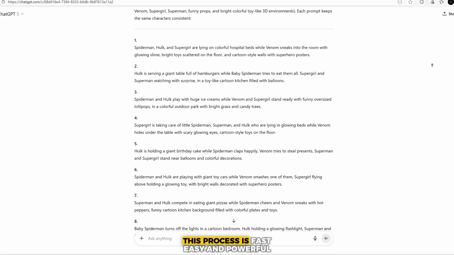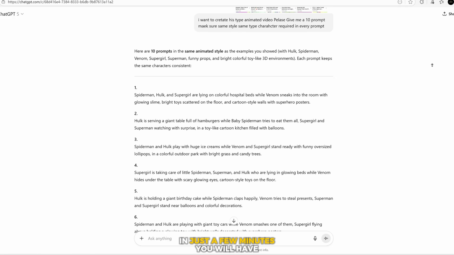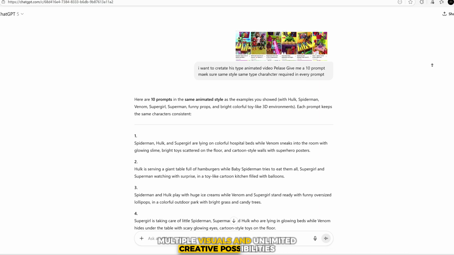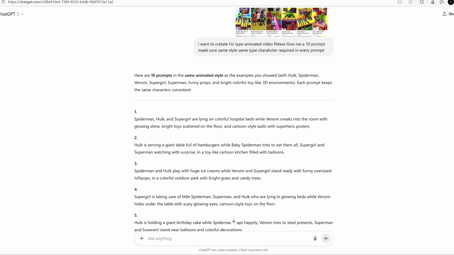This process is fast, easy, and powerful. In just a few minutes, you will have multiple prompts, multiple visuals, and unlimited creative possibilities, all tailored to your screenshot and your style. So remember, with ChatGPT, you are never stuck for ideas. You have an endless supply of prompts, creativity, and inspiration right at your fingertips.